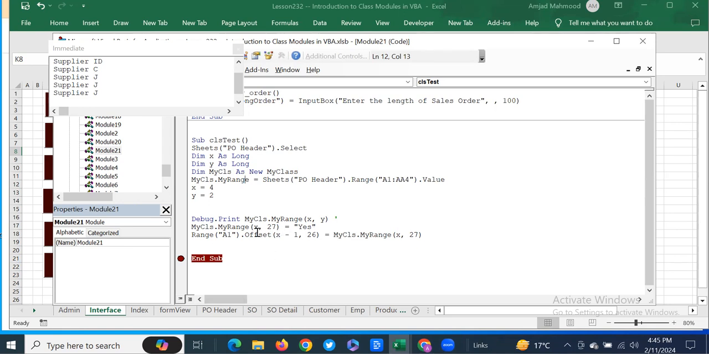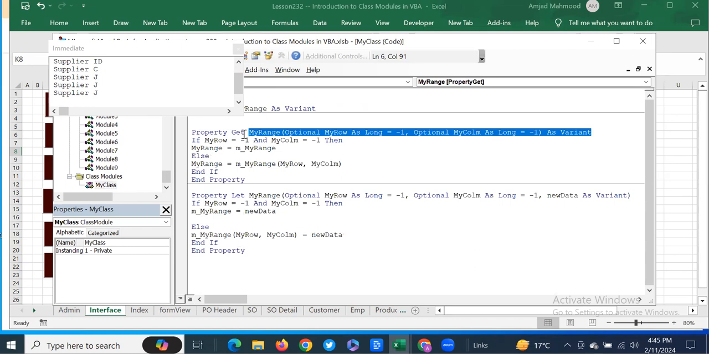So this is actually getting. And when you are making changes in the property, setting it up, that is called letting. Letting means changing the attributes of that property. Okay, so you have two properties created already. One is get, the other is let, right?